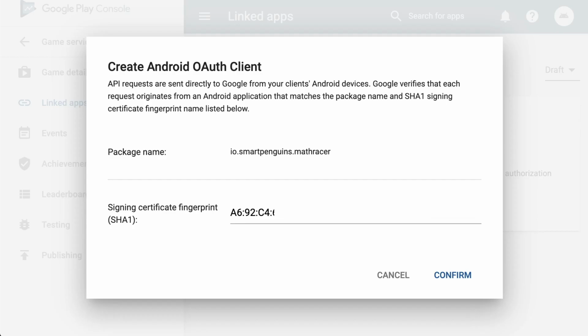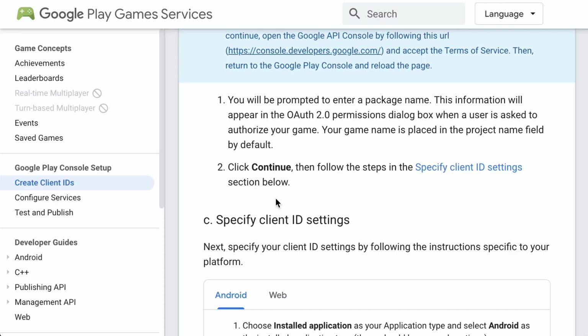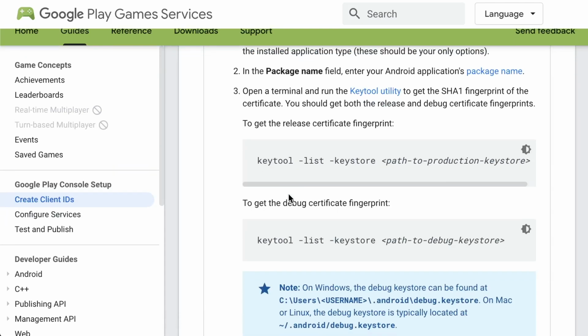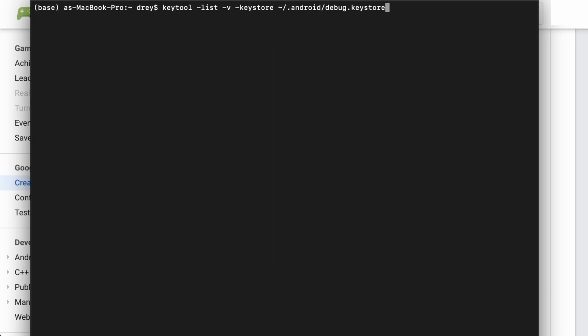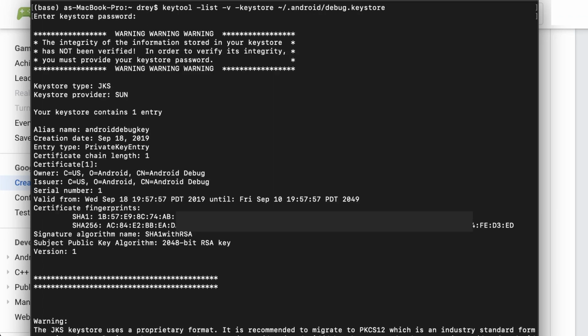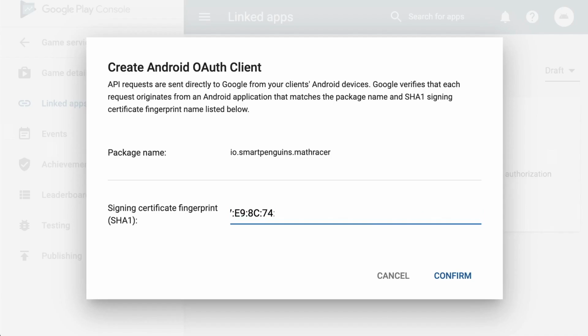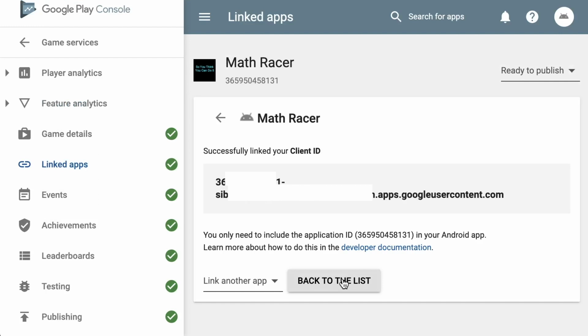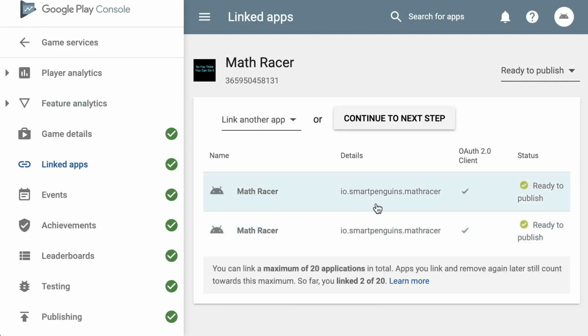And now you need to get your debug SHA. To get that, you can find instruction provided by Google Play Service. Let's go to our terminal and run that, enter. And then we can find the SHA1 key here. Copy it, go inside our form, paste it in, click confirm, and click back to list. And now we have two authentications, one for publishing in Play Store and one for debugging.